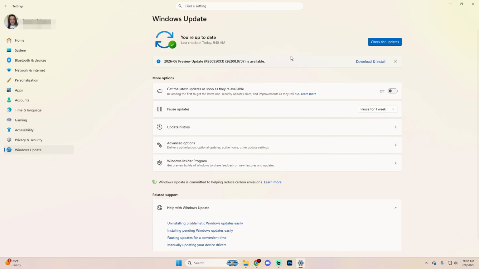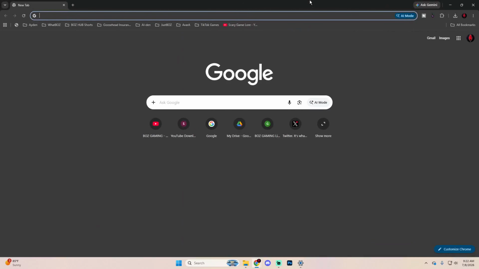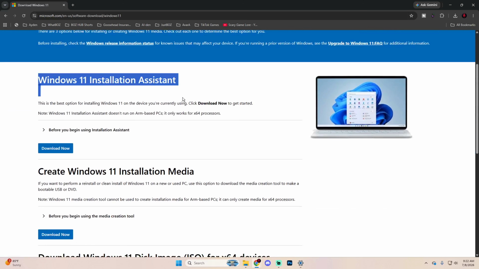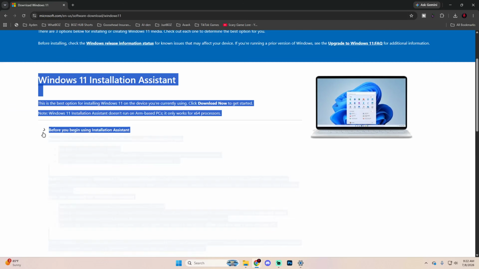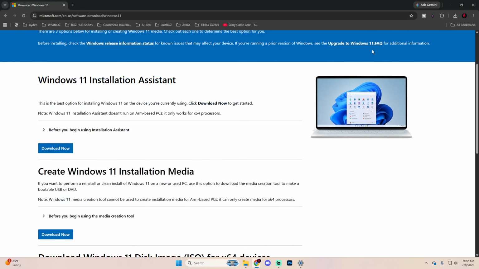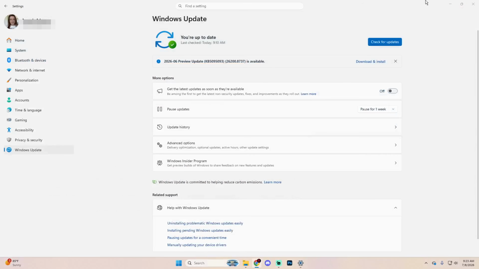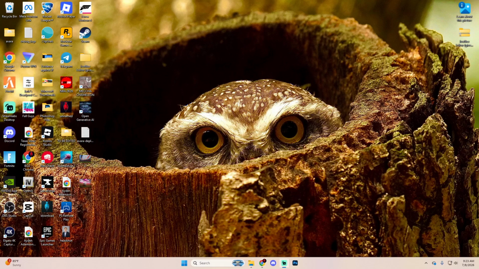Now, if you don't see this update, open up a web browser of your choice and search for Download Windows 11. Select that first option, and then, since you technically already have Windows installed, scroll down, find Windows 11 Installation Assistant, and hit Download now just like so. It's going to download to your browser. Just select it, open it up, and then of course it's going to do a clean install, so just follow the instructions and then hit Restart now when it prompts you to, and it's going to restart with Windows 11. You're all set. You've now upgraded.